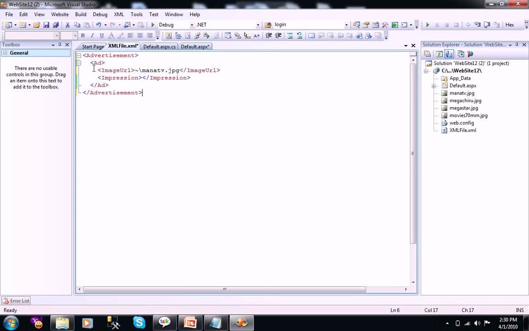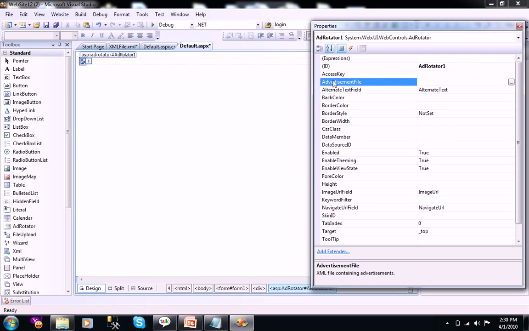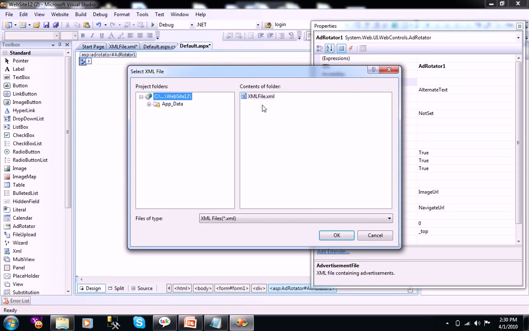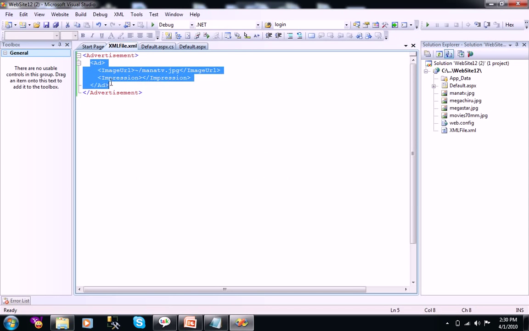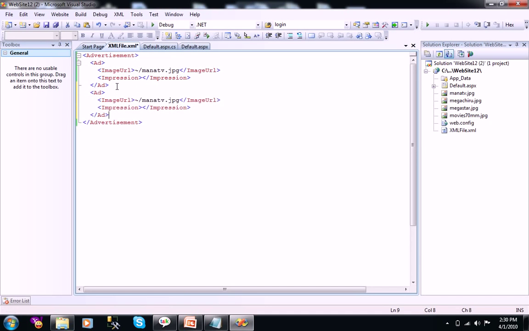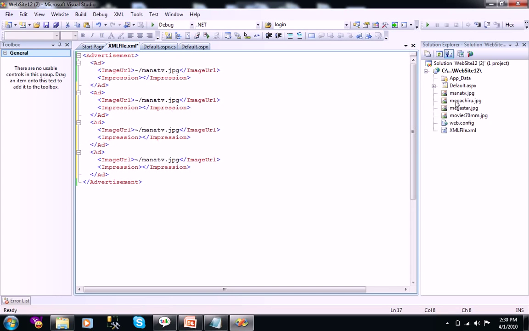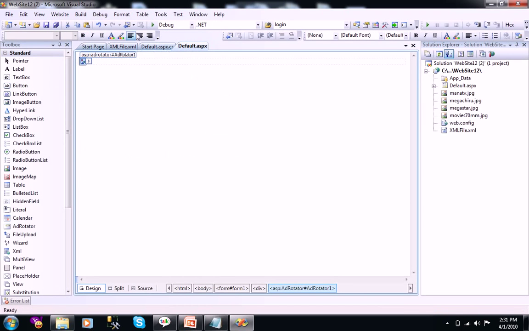What you need to do is go to default and add it. You just right click on the properties of AdRotator and add this XML file to your AdRotator. Just copy this. You have four images, so use them, like Mega Chiru, Mega Star, movies 70mm. Okay, let's go to the default and run your program.